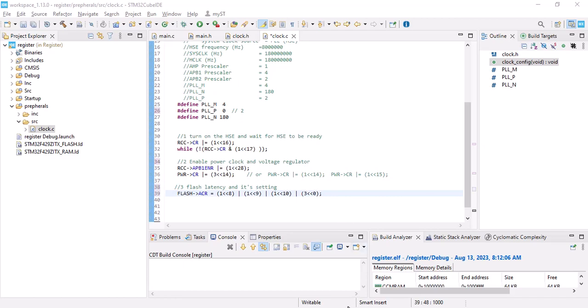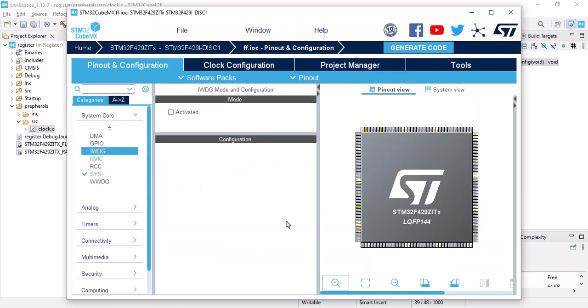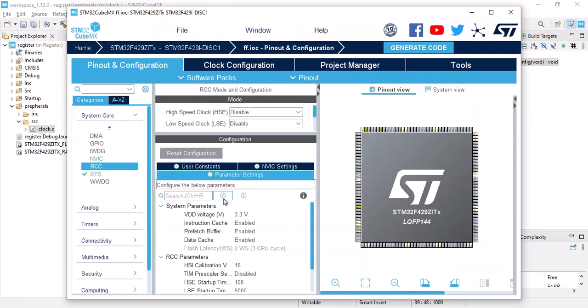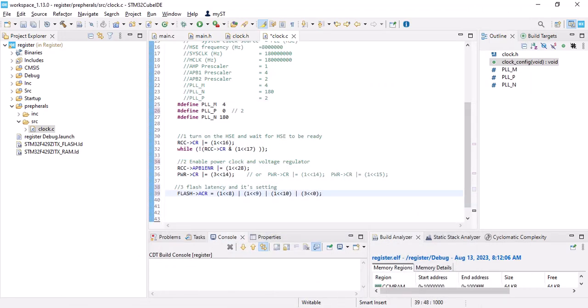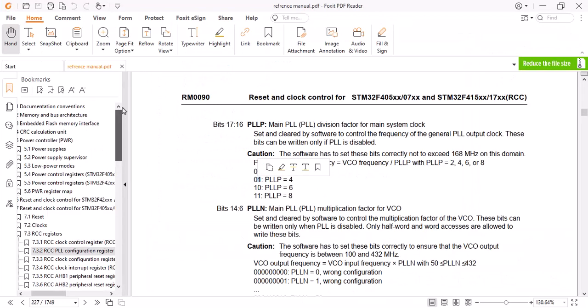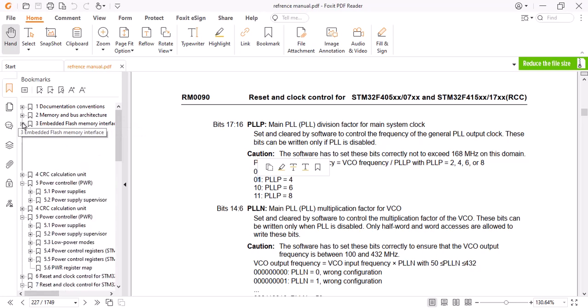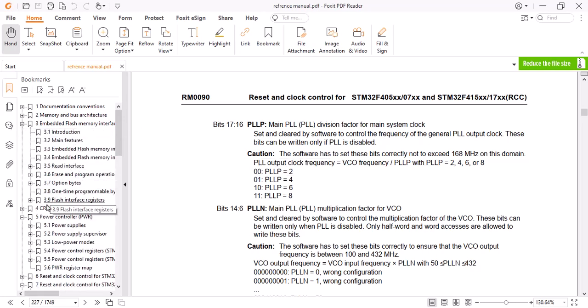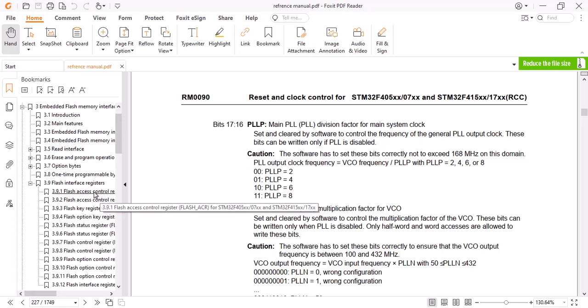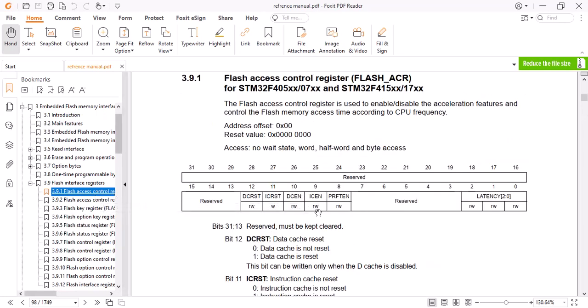Before going to reference manual, we should go to CubeMX, RCC, system parameter. And as you can see, we have 3 parameters here: instruction cache, buffer, and data cache, and flash latency. So let's go to reference manual, go to embedded flash memory, flash interface register, flash access control.